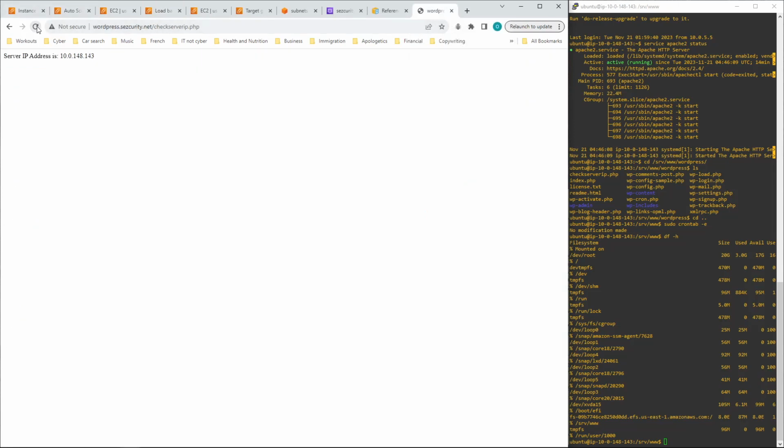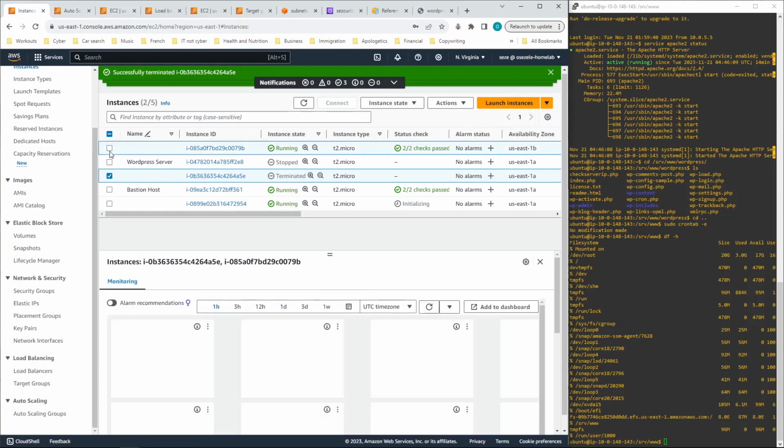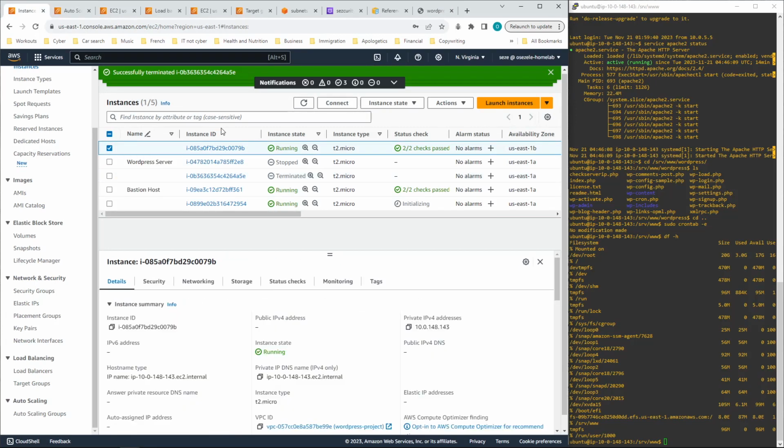Okay, I think I took too long to come back because the instance is already available. I was going to show the behavior of the load balancer when only one instance is available. So I think what I'm going to do is terminate another instance to show that. Okay, so I'll just go back to the EC2 console and terminate the other instance.